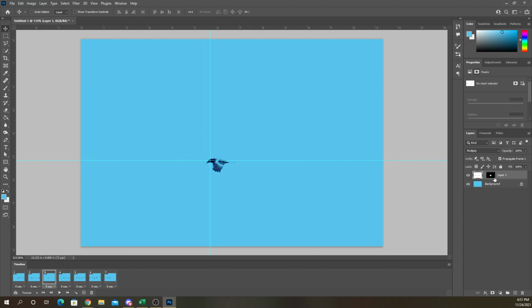Let's enable that layer mask again, and then press play. There we go. Okay, so now it's enabled on every frame. And let's go to view, clear guides, and we can clear those guides. So now I have a bird flapping its wings with the blue background.